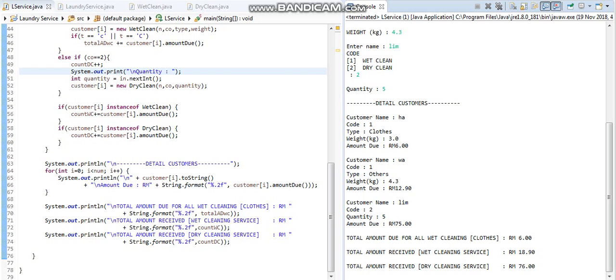That's all for the chapter on inheritance and polymorphism, an example of the programming section.